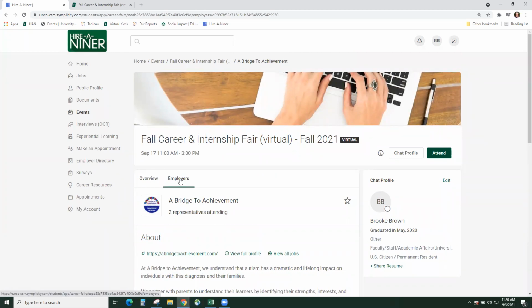And then if you are planning to attend the career fair, we do recommend RSVPing in advance. And to RSVP, you just click this Attend button. You don't technically have to RSVP to attend an event. Let's say that it's the day of the career fair and the fair is about to start and you're ready to participate. You could log into Hire a Niner, pull up this career fair, and then at that point, you could click the Attend button and be able to participate in the event.